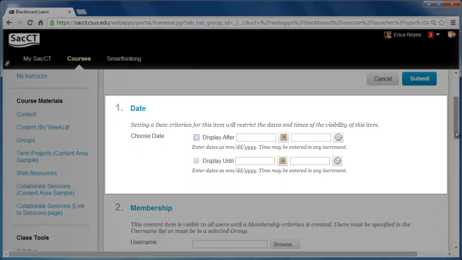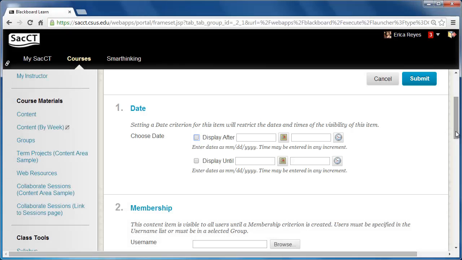Under Item 1 Date, select a date and time for the item to be available. This option is typically used to let a student access material that is no longer available to the rest of the class.